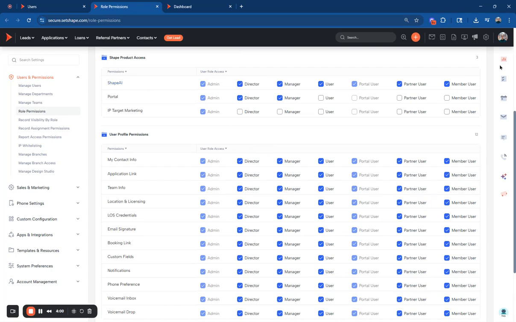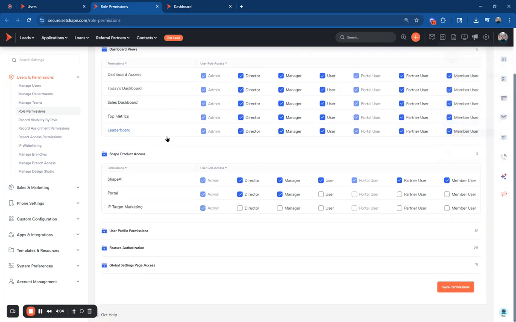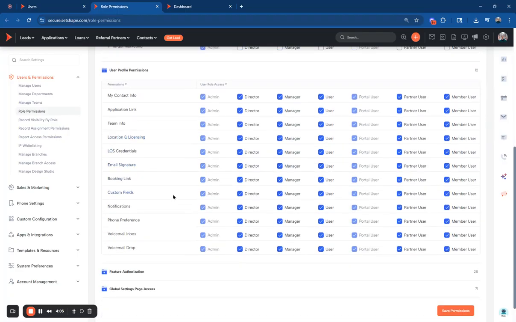User profile permissions, this will be what they can adjust in their own profile. So if you want to make sure that they can adjust their booking link and custom fields, things like that, but not be able to adjust their contact information, their credentials for LOS integrations or notifications or phone preferences, you can really tailor these as you see fit.